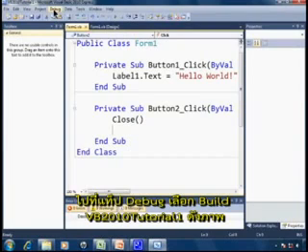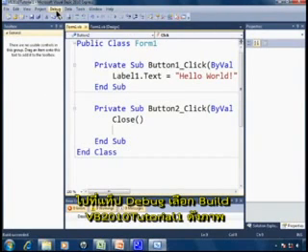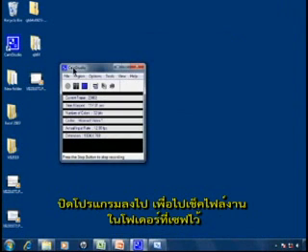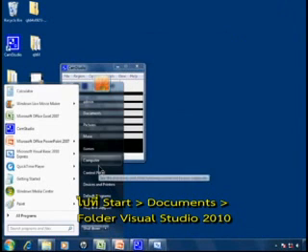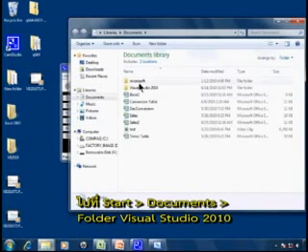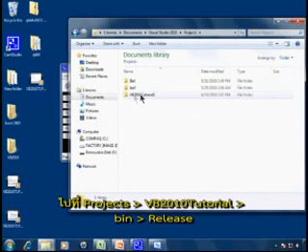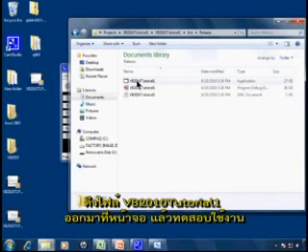Okay, what I'll do now is go to debug and go to build. And build will create the executable. So I'll just minimize this. I'll go to the location where I saved, which should be in my documents, Visual Studios 2010. And here, within the projects, we'll find Visual Basic 2010 Tutorial 1. Go to bin and release, and you'll find the executable application that we just created.